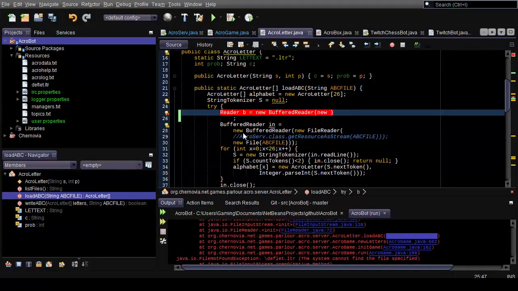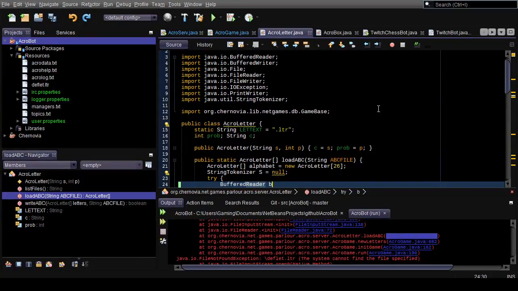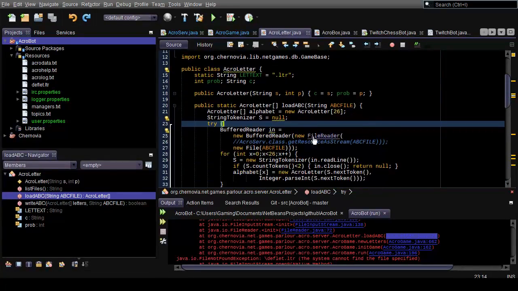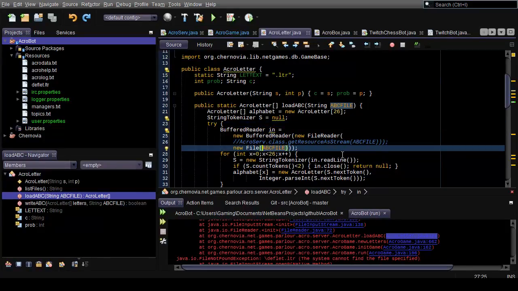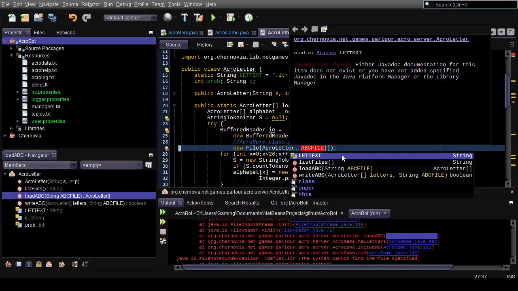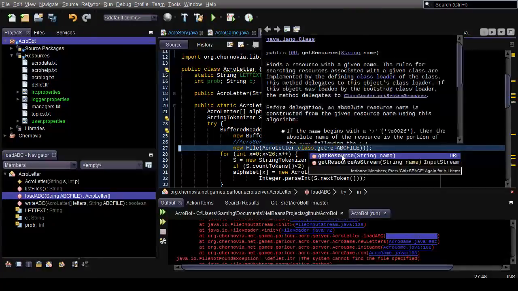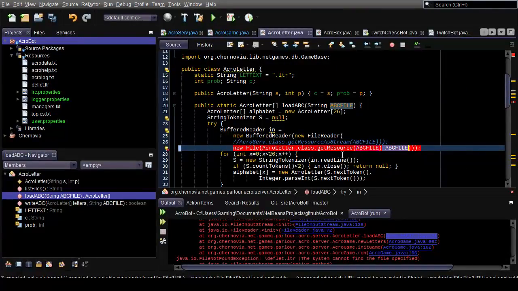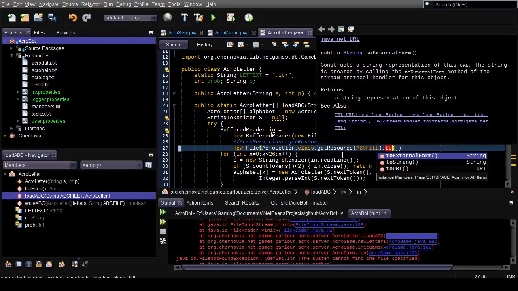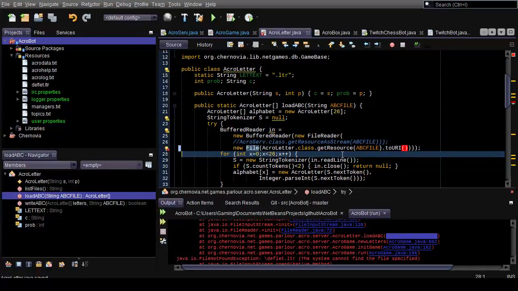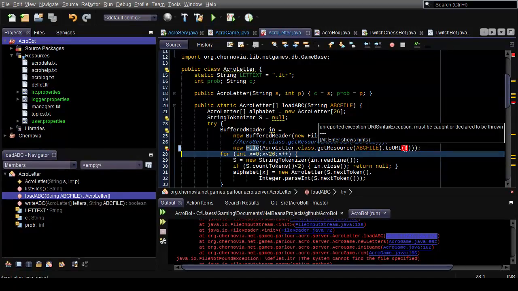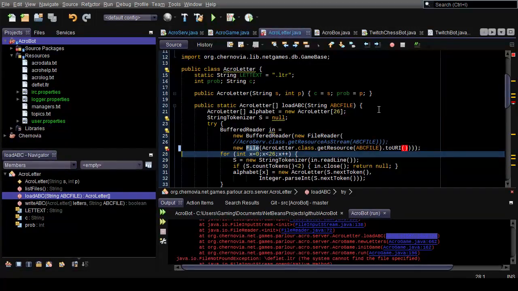New file. Get resource.toURI. Okay, let's, instead of changing the reader itself, might be okay. Acro letter dot class dot get resource ABC file dot to URI. Okay, why does that fail? Oh, could throw a URI syntax exception.